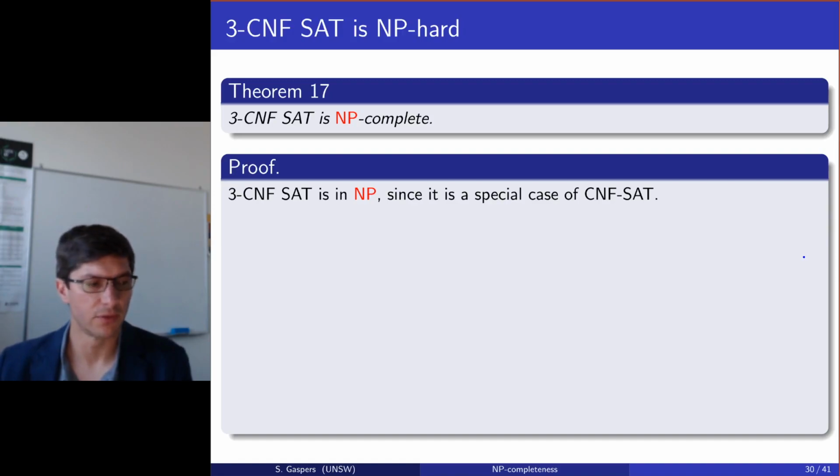Alternatively, we could have used the certificate-based definition of NP, and then we could just have said that assignments to the variables are certificates, because a certificate that actually satisfies the formula has polynomial length, and it can be checked in polynomial time whether it is a valid certificate for this instance.